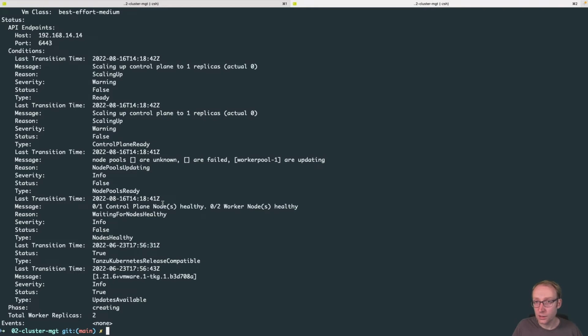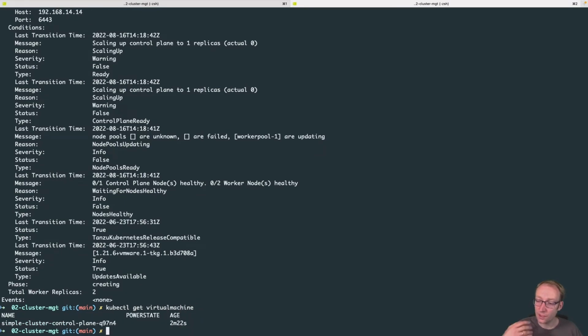If you want to list your Kubernetes virtual machines that you have, you say kubectl get virtualmachine, and this will show you that the control plane VM is being created, and it's 2 minutes old. And yeah, the current power state is we don't have enough information yet about the VM as it's still being created.